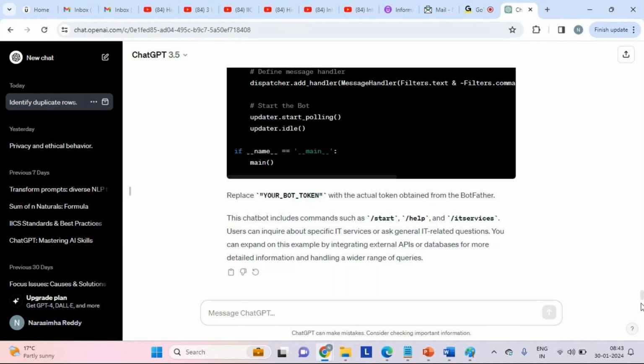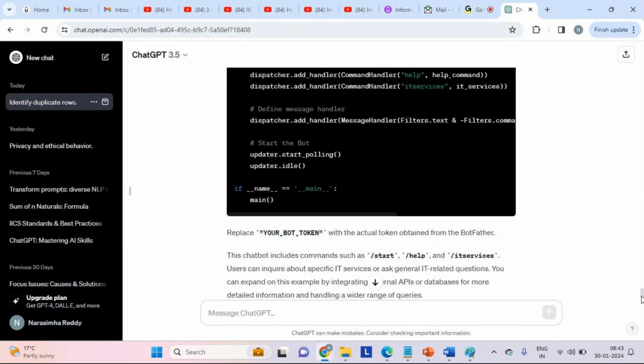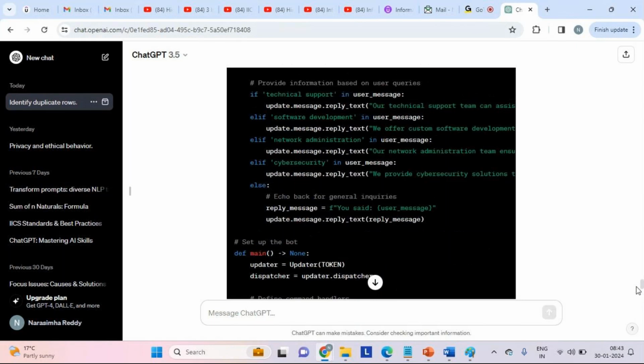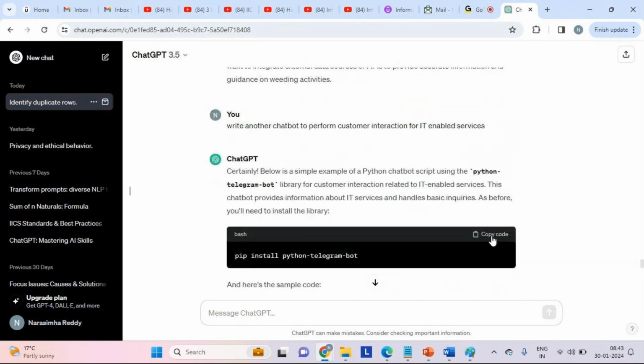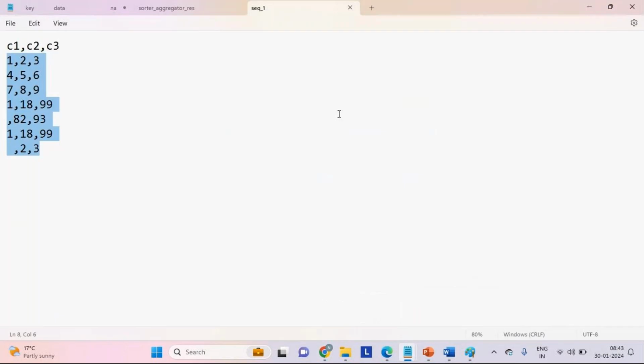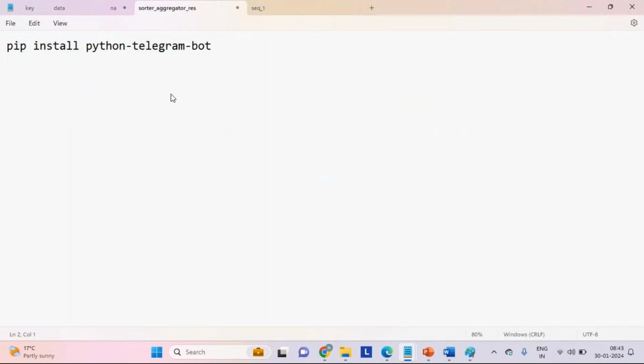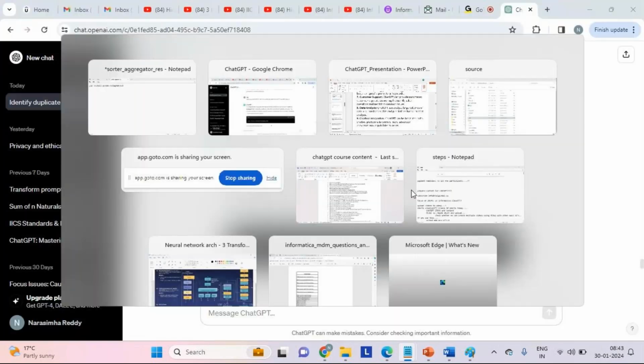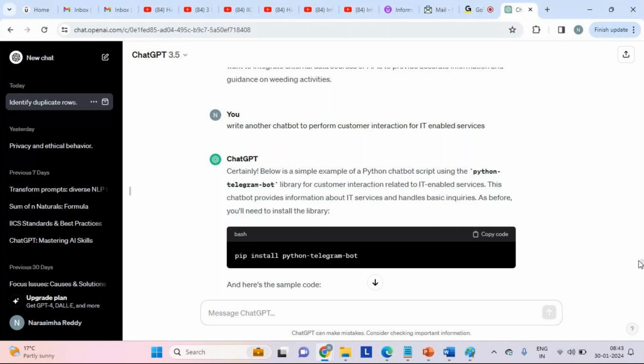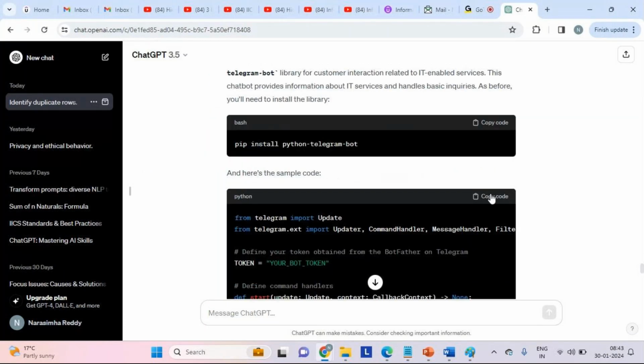If you look at this particular code, let me try to copy this code. Copy this and put it in, let's say, in... okay. What happened? It didn't copy. Okay, it's at the bottom. Yes, this.